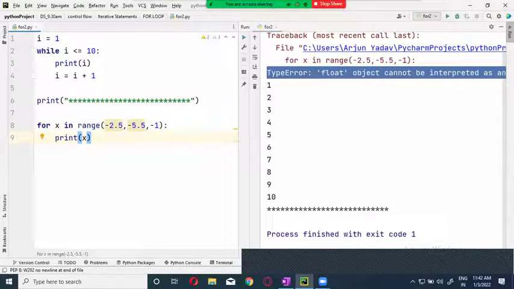Okay, guys, now it is clear what a range function is and how the range function is used.